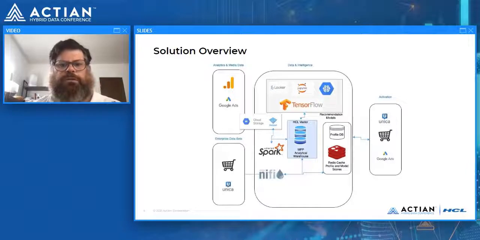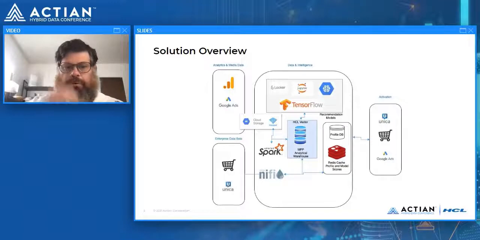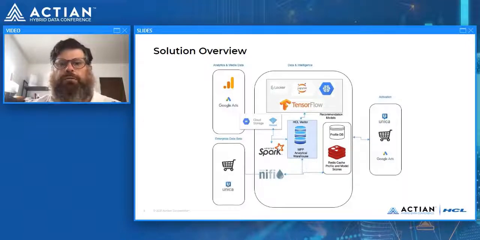From a technology perspective, how we power our commerce and our Unica platforms for these types of activations is by bringing in the analytics and media data from the Google platform: Google Analytics, Google Ads, YouTube, pushing that into the HCL Vector analytical warehouse. On top of that, you can utilize your favorite BI tool. I have Looker here, and we utilize Looker quite a bit. Your Jupyter Lab notebook connects to HCL Vector and TensorFlow libraries to power your data science models.